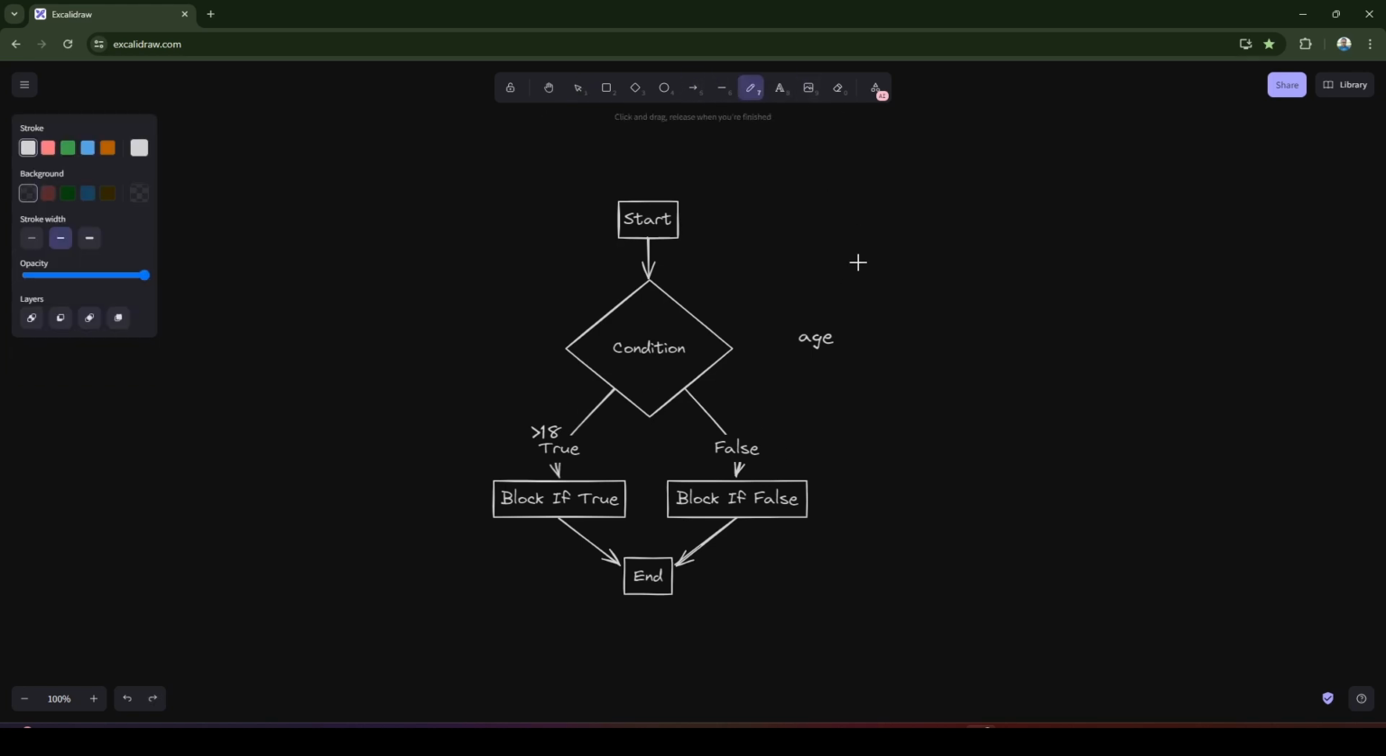For example, there would be an input where the user enters 18, 19, or something like that. Let us assume that the user entered an age of 10. So what will happen here? It will check the condition, whether this age is greater than 18 or not. If this age is greater than 18, then it will follow this path. If it is true, then it will come here. If it is false, then it would go here.